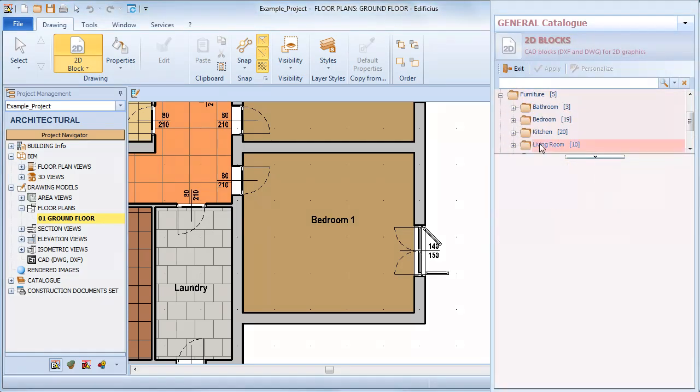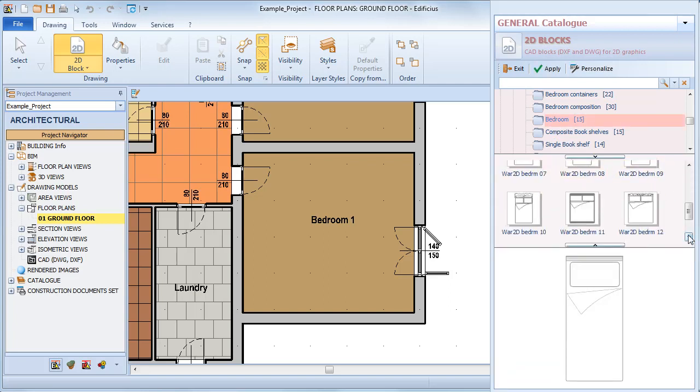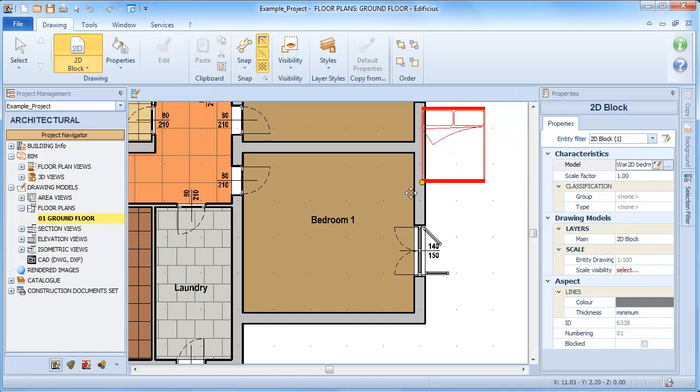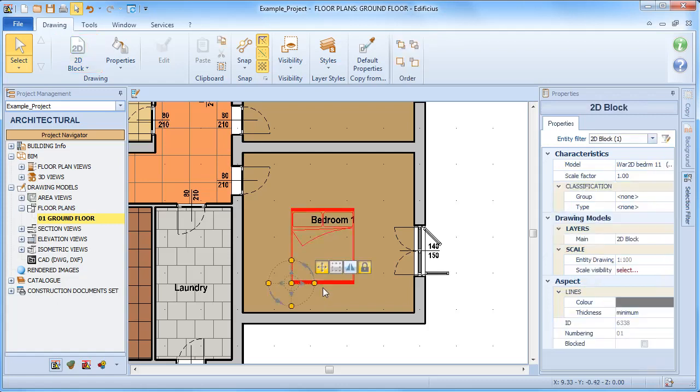By accessing the catalogue, we can then choose the type of furniture and model. A second click fixes it into place.